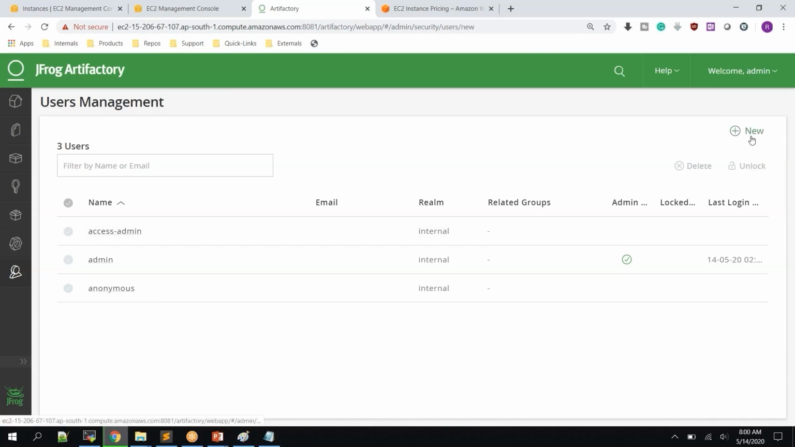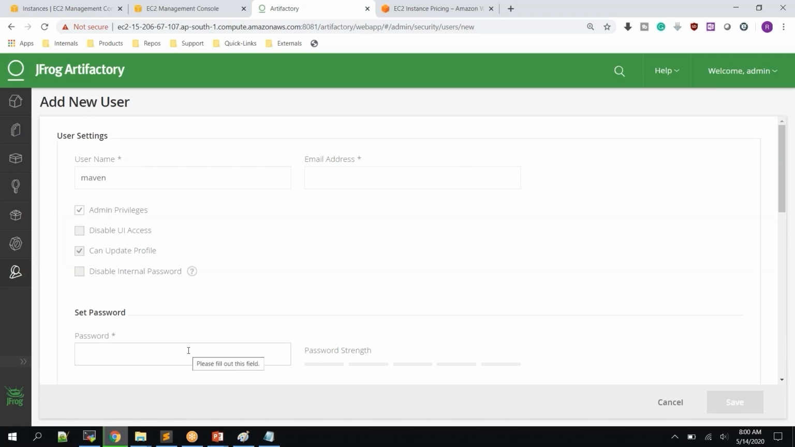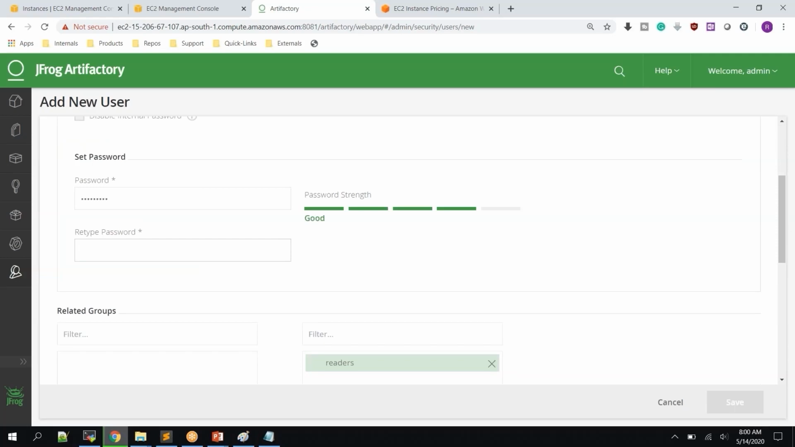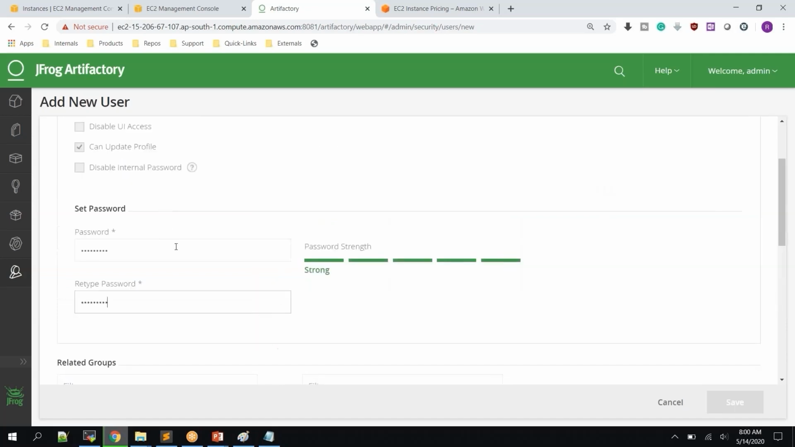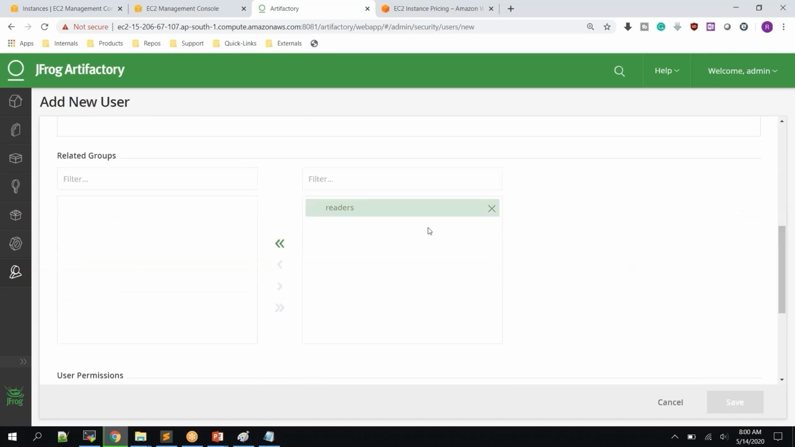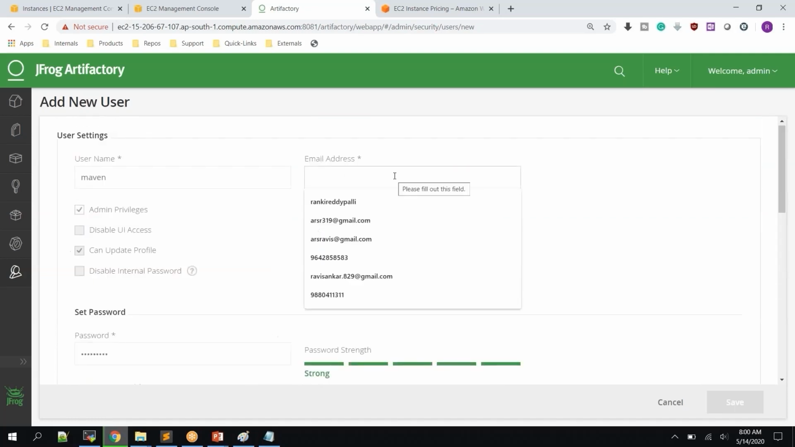The new username, I'm going to give it as Maven. Maven is the new username, and it should have the admin privileges. The password I'm giving is Maven@123. Again, I'm retyping the password Maven@123. Okay, Maven@123 I have given. We are setting up the user called Maven with the password Maven@123, and next, what is left out?